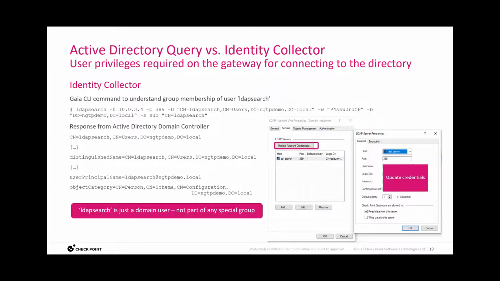So to review, the identity collector is subscribing to the Active Directory service for event logs, and the security gateway will use the credentials configured on the LDAP account unit to run the group membership query.